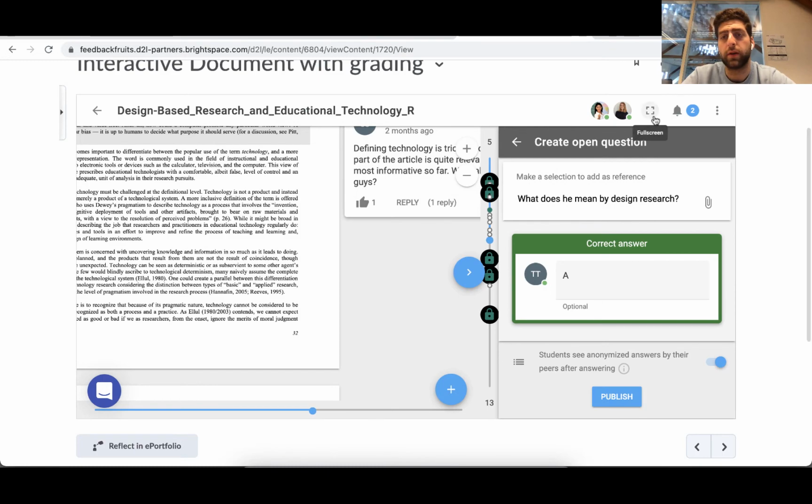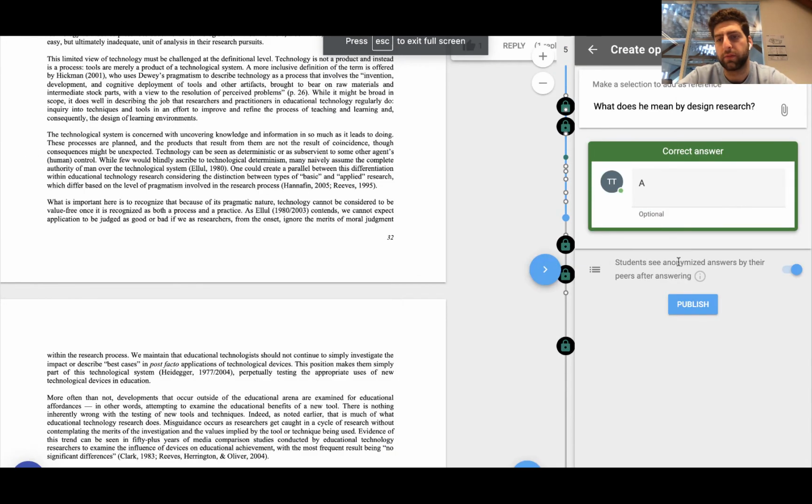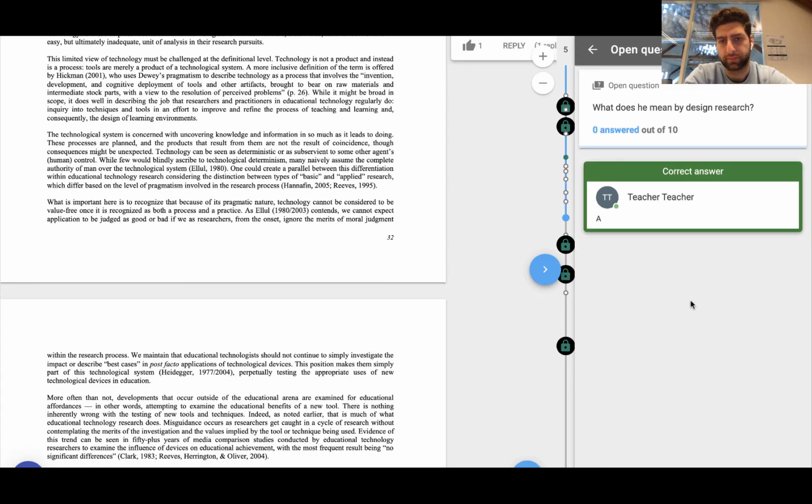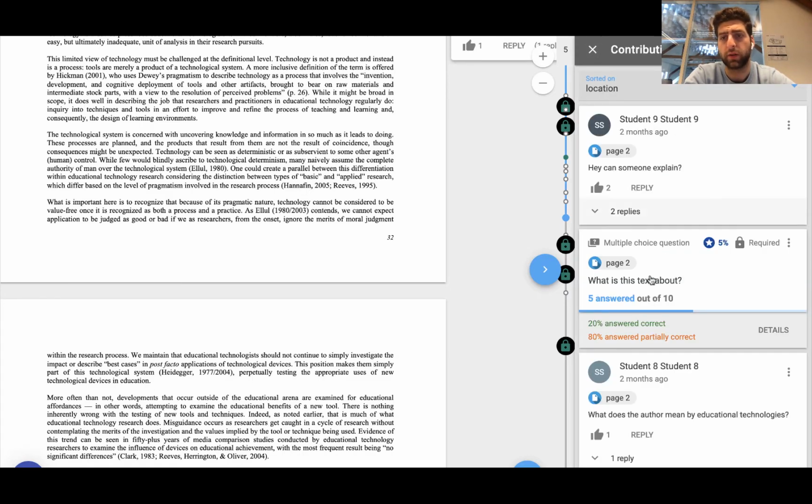At that point, I'll go to full screen to make life a bit easier, and we can click publish. So here's a question that's been opened up by the instructor. And we can choose to make it mandatory or not.